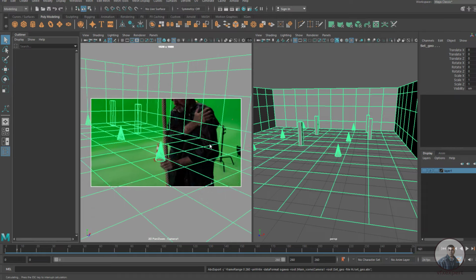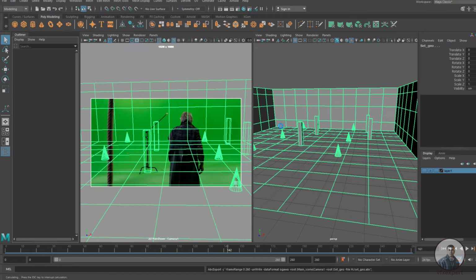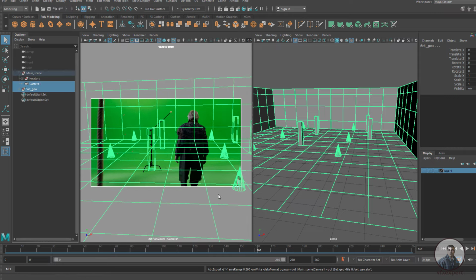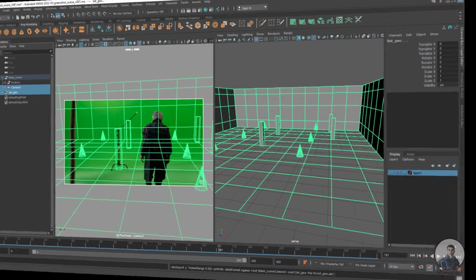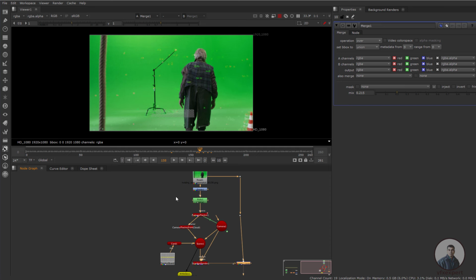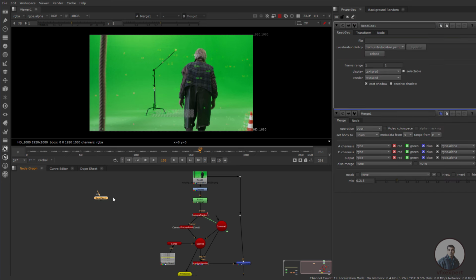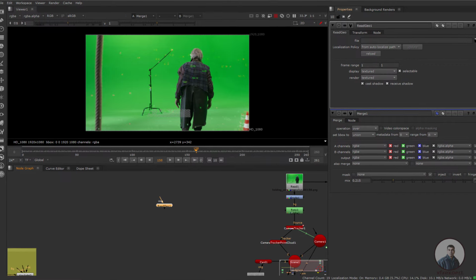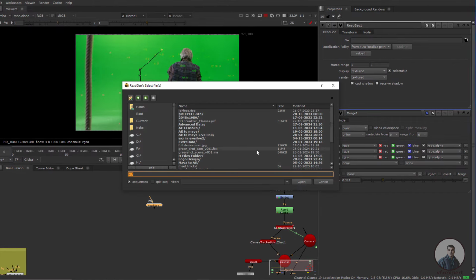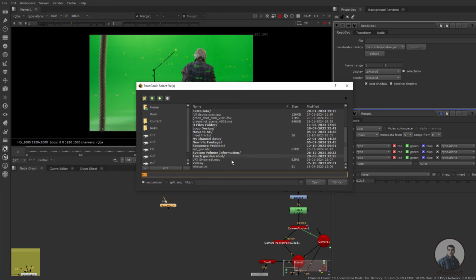Now yes, so now I have exported all these set geometry and this camera from Maya. Then after this we will import all these things inside Nuke. So now again we are inside Nuke and we have to import our data which I have exported from Maya. For this, press tab and take a read geo node. Click on this folder and select our file which I have exported from Maya, the ABC file. So this set geometry here. Then click on open.